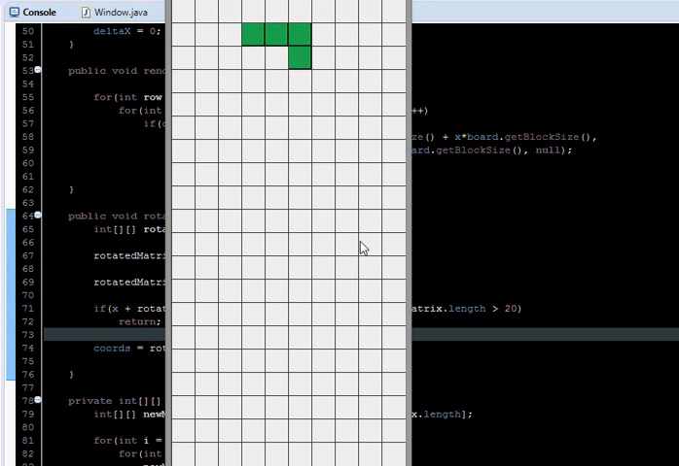So run again, and it's rotating here, and when I go here I'm not able to rotate it. Okay, so it works. The same goes for here. There I'm not able to rotate it.